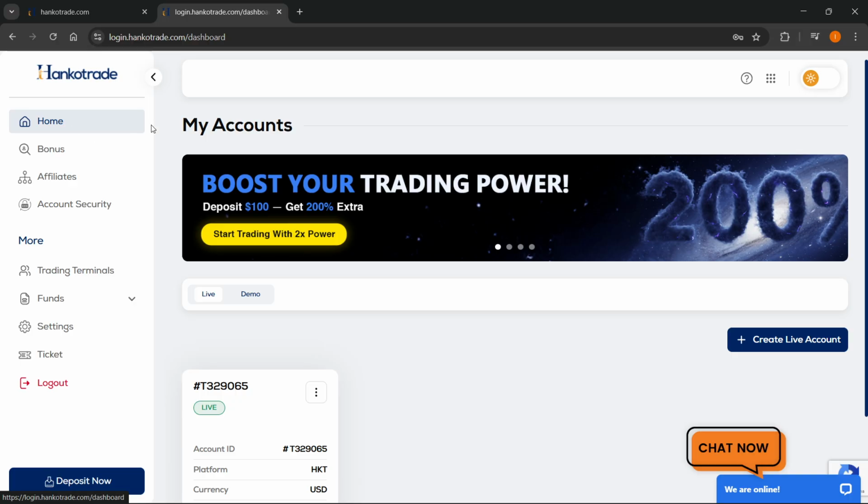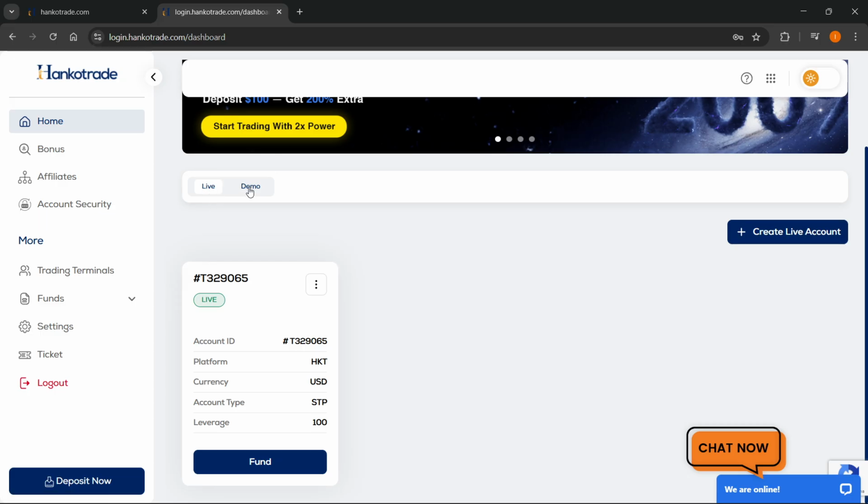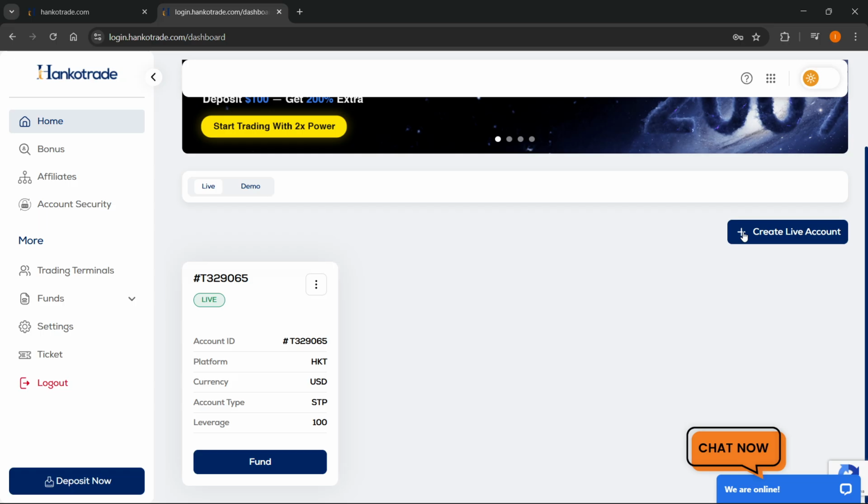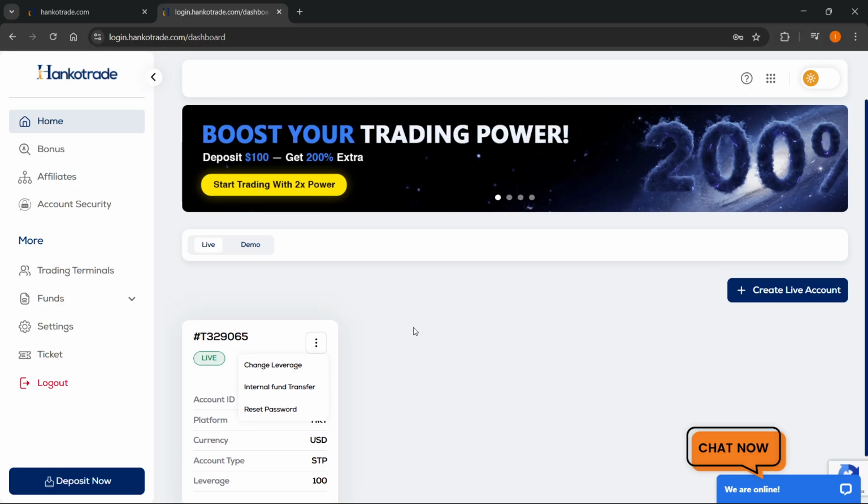this is basically a place where you can see your accounts, your live accounts, your demo accounts. You can also create a new demo or live account with the click of this button, and you can then fund those accounts. You can change leverages, do an internal fund transfer, or reset passwords on these accounts.